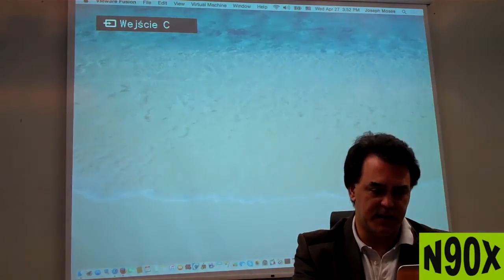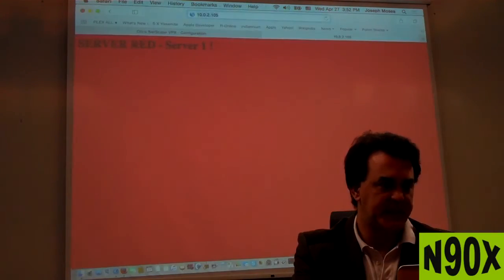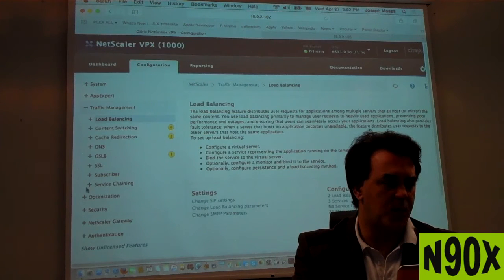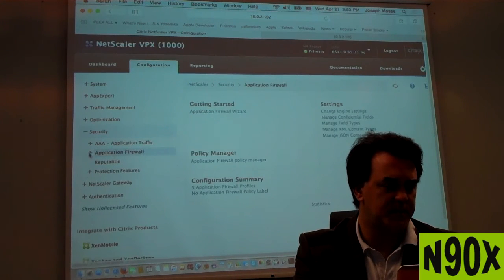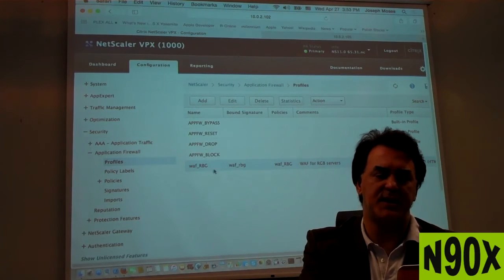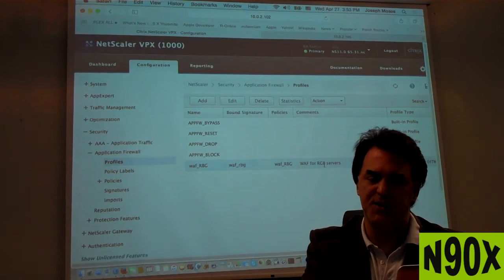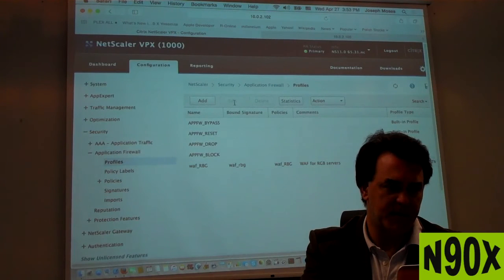if we look into the NetScaler, into the configuration for security, application firewall, profiles. This is the profile I created. It's called Web Application Firewall RGB, for the RGB servers. If I get into it, I should be able to edit it.